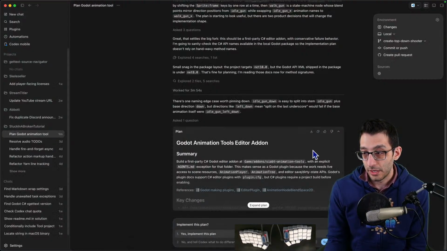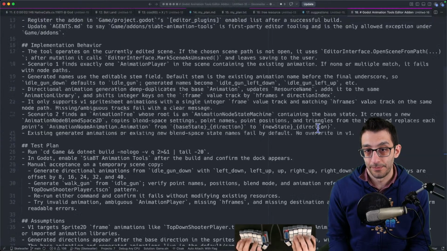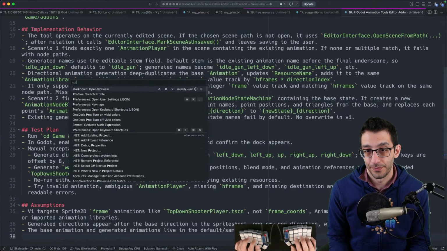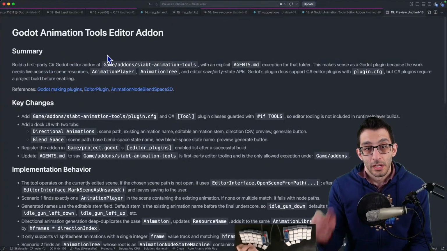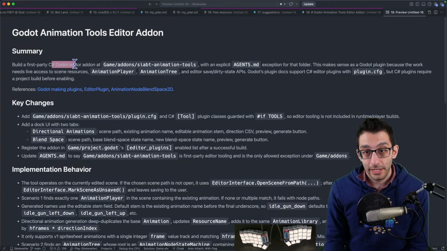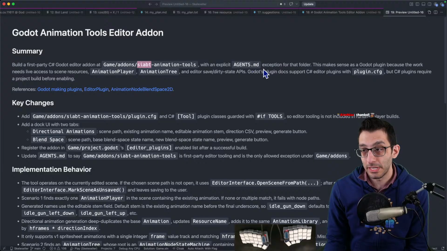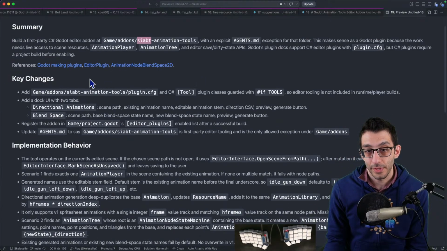Yeah. All right. So here's the plan. Let's go look at the plan. Build a first party C# Godot editor add-on at SIABT animation tools. I don't know about that. Maybe just animation tools, with an explicit agents.md exception for that folder. This makes sense as a Godot plugin because the work needs live access to scene resources. Yep. So I wonder how a Godot plugin makes IDs. I'm curious about that. There might be an API for that.